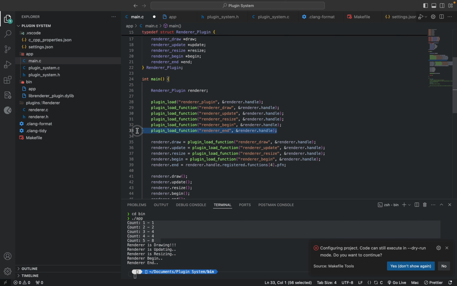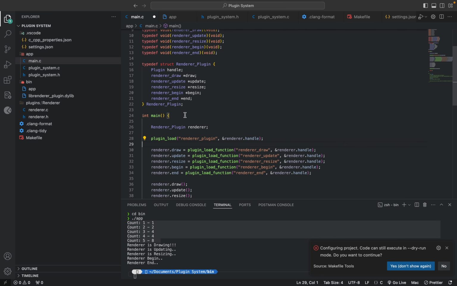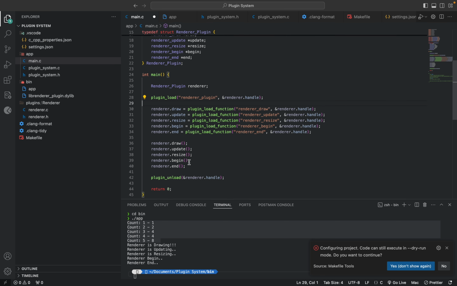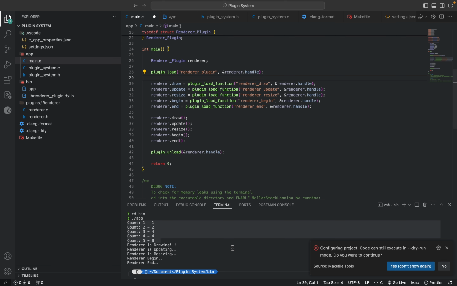Then just copy this one and paste it in here, and you could theoretically get rid of this. So you load your library and then you load the functions, populate your pointer functions up here, and from there just run your application. And once you're done, in the end, you just unload the plugin, the dynamic library in this case, and you're done. And that's how it works.